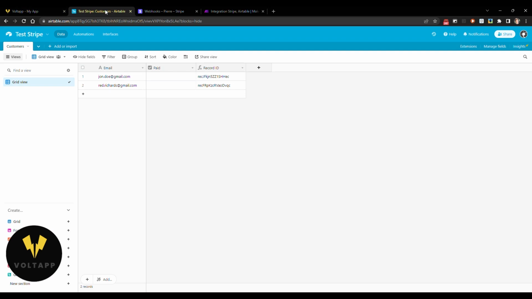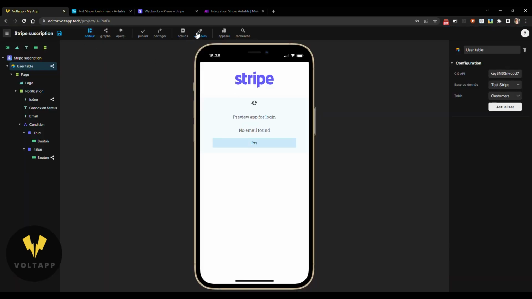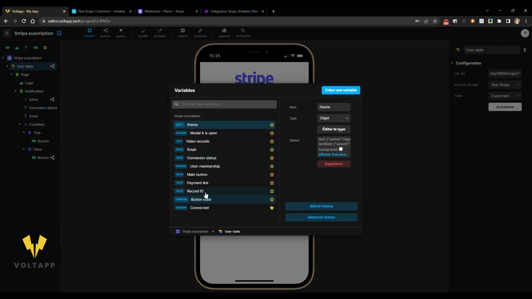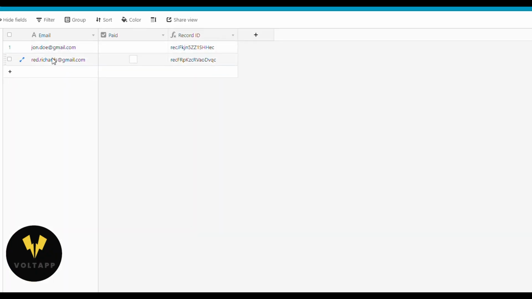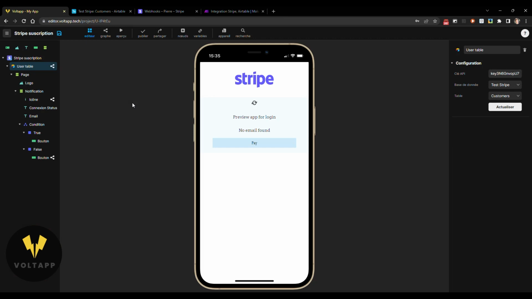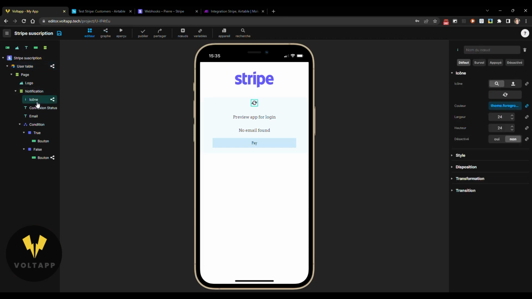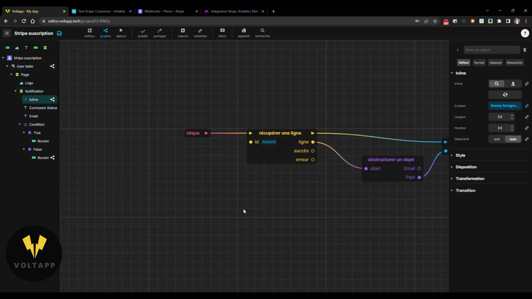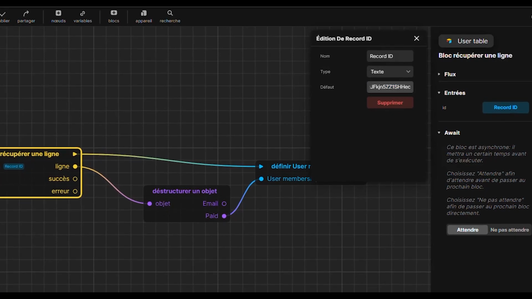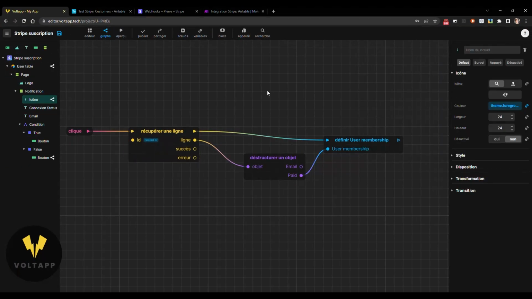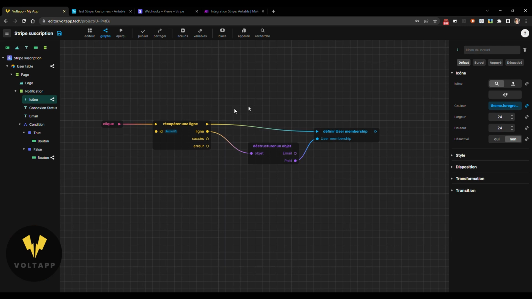In this Airtable, we have several ID records. The one that I have set as the default variable value is the first record ID that ends in HEC, which is John Doe's. Here I will have a button to reload my record ID, which is always the one ending in HEC. I could do a connection system, but for now we'll stick with this.